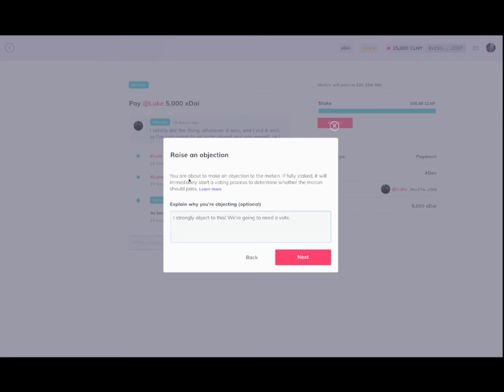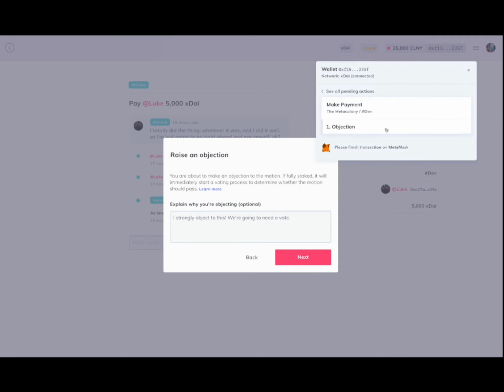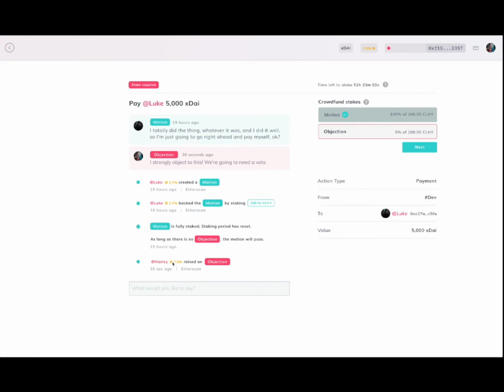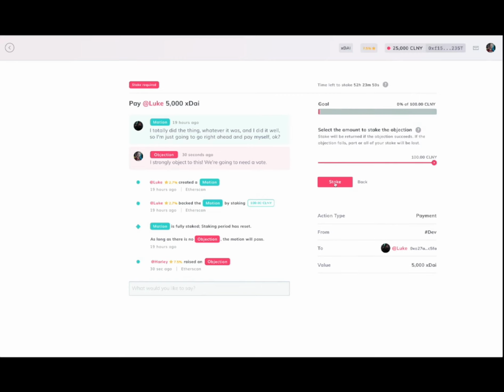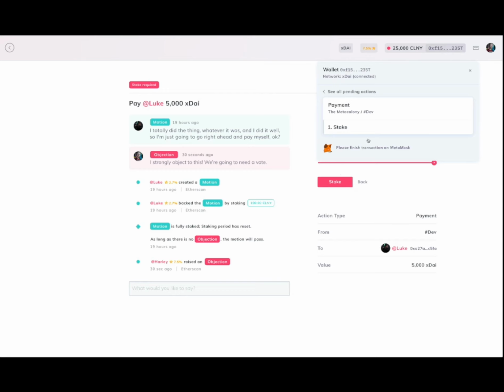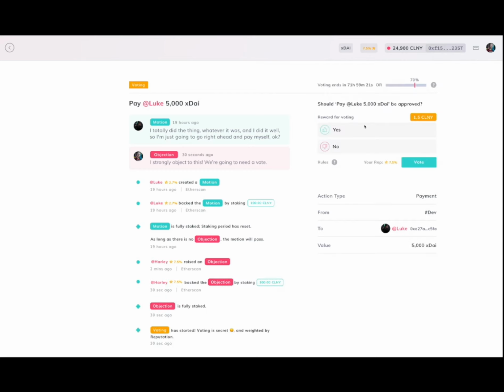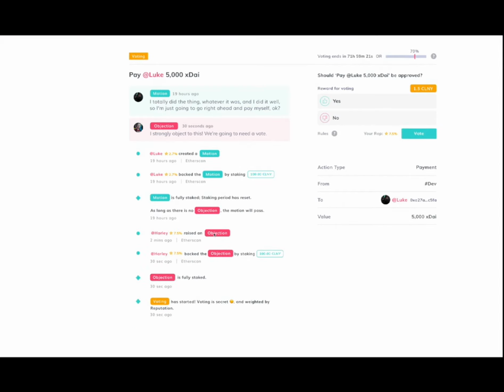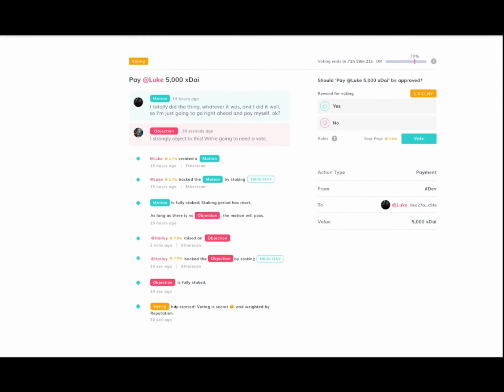Now, it says here, and excuse me for reading all of these out in case you're on a small screen, you're about to make an objection to the motion. If fully staked, it will immediately start a voting process to determine whether the motion should pass. So I provide my justification and sign the transaction. And now I have an objection which needs to be staked. So I shall stake that. I'm going to provide the whole stake. So I'm very confident that Luke is up to no good. And there we go. We've got a voting process started.